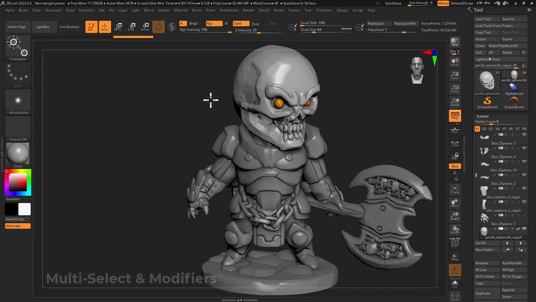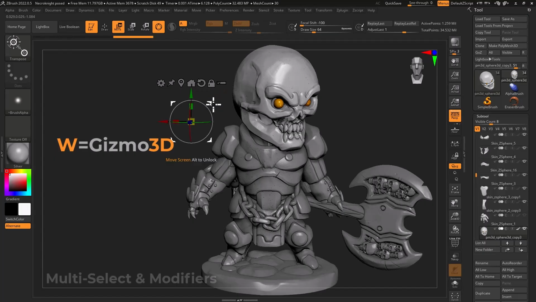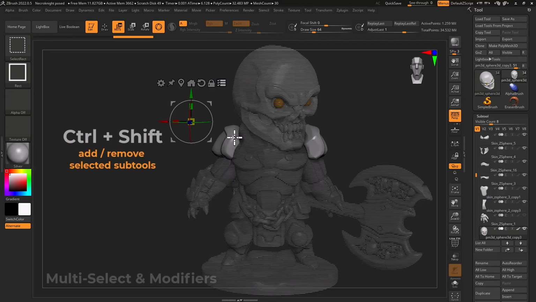Manipulate multiple subtools at once by pressing W to activate your Gizmo 3D. Next, press the button to the far right to enter multi-select mode. Hold Ctrl and Shift keys while clicking to add to your collection of subtools.